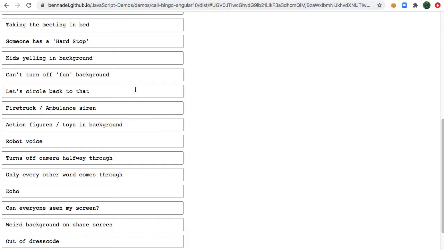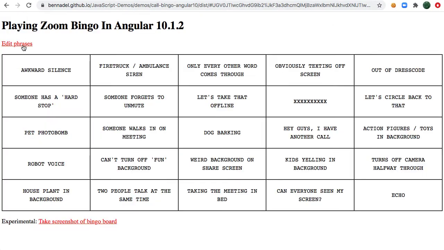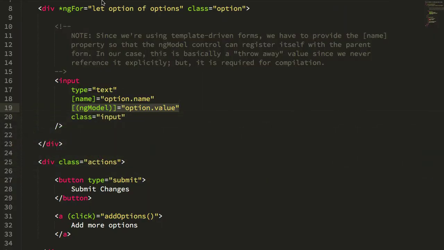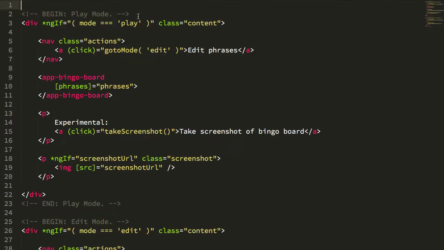So now that we've seen the edit form and we've seen the bingo board, let's take a look at the app component, which is what glues all of this together. So the app component, let's look at the view first. The view for this component is fairly straightforward. It has two modes. It has play mode and edit mode.